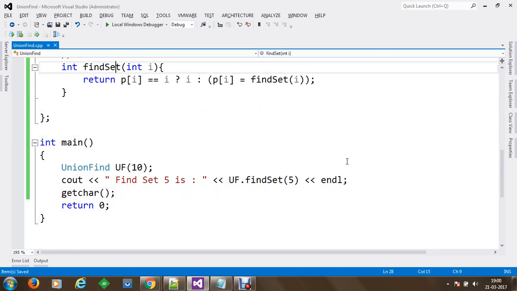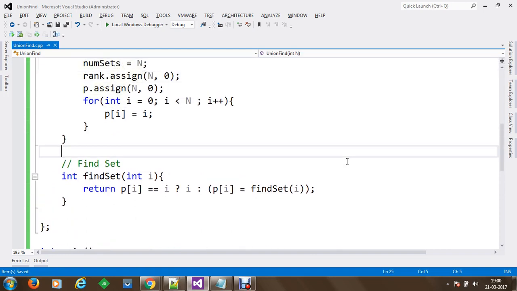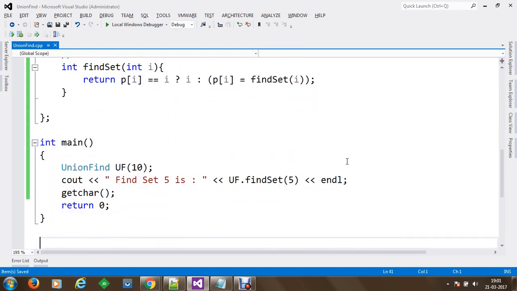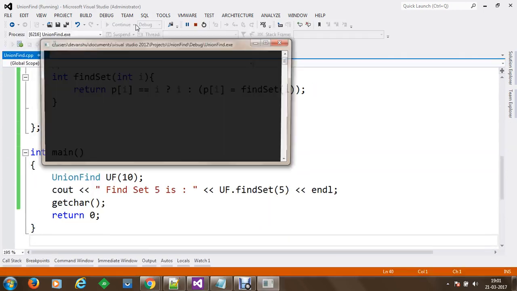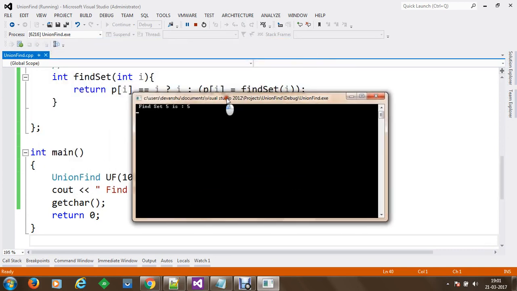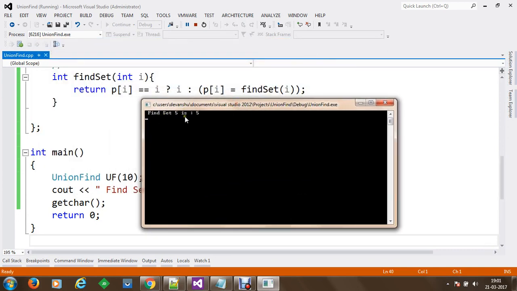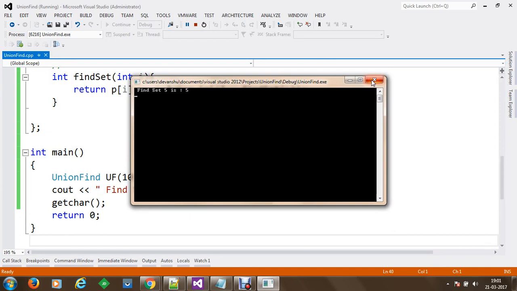So we have the sample function here. Now we would like to test this application, and later we are going to create more functions like is same set and union set. To test, you can run your application on the local debugger, and now you can see that we have got the result: find set result of 5 is 5. That means the element is available and has been identified.